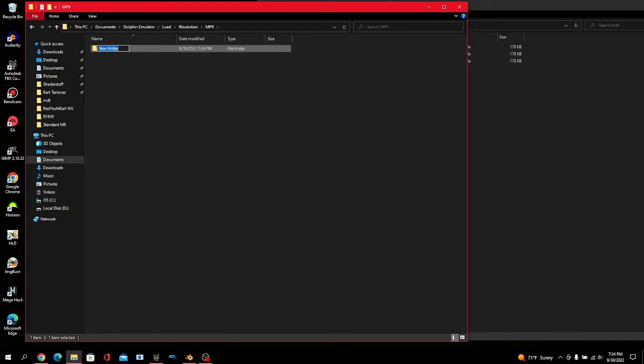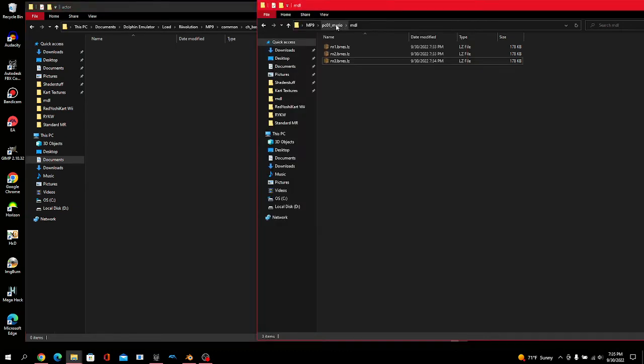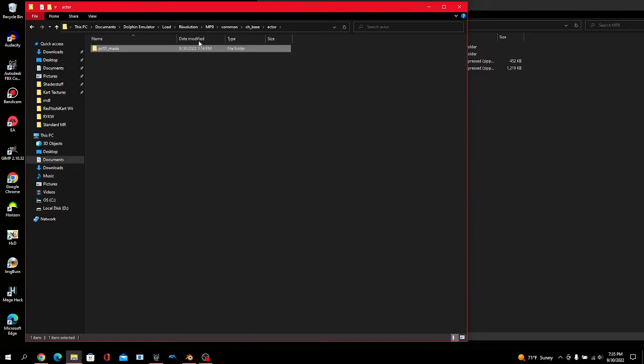So you have to do common, ch, underscore base, and actor. Then what you need to do is just drag your PC01 folder into there, and now you've got your character.